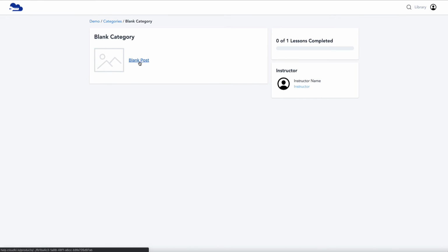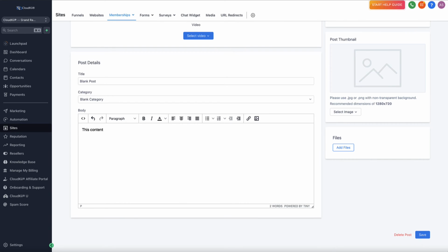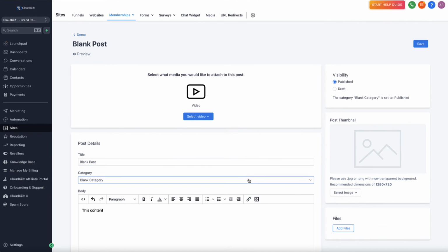Now we come back over here inside of our blank post, and you will see that this is content. Again, the content that we place right here will show up right here. And we can edit this, we can add images to this, we can add different contents, font styles, all kinds of things to make this look really awesome to whatever it is that we like inside of our membership area. So this is how you're going to be able to edit the basic membership area.